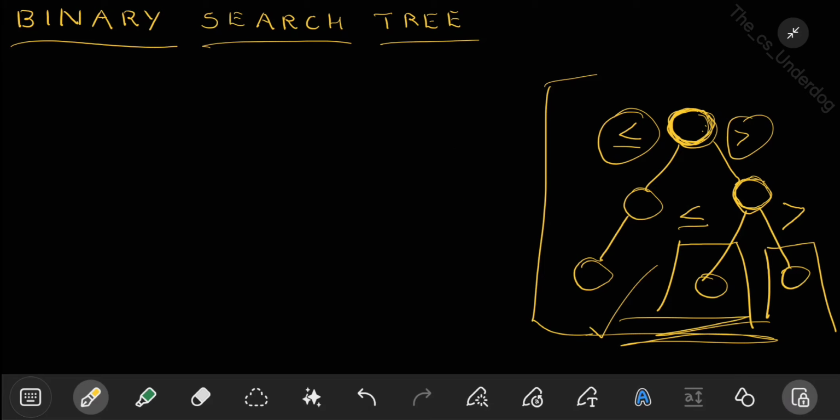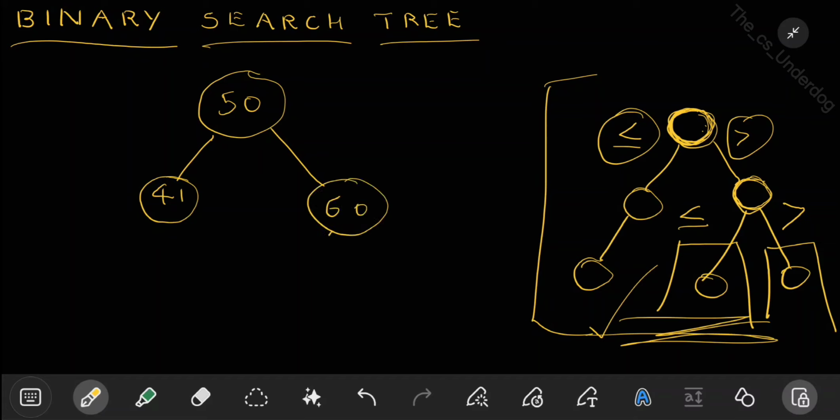If you take any random tree, let us say 50 is here. This is a binary search tree. Whatever is on the left side should be lesser than 50. So consider something like 41, which can be here. And on the right something should be larger than 50, so 60 can come here. Whatever comes to the left side of 60 should be smaller than 60 because it is on the left side. Also, it should be larger than 50 because it's on the right side of 50. So let us say this is 58.